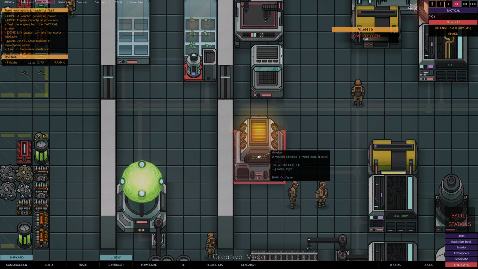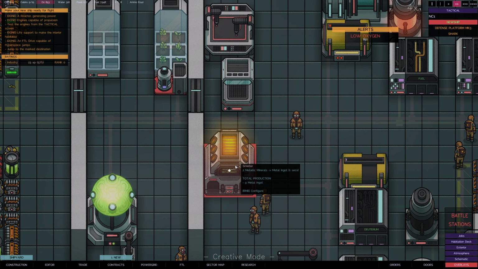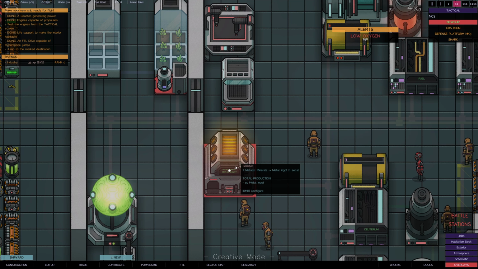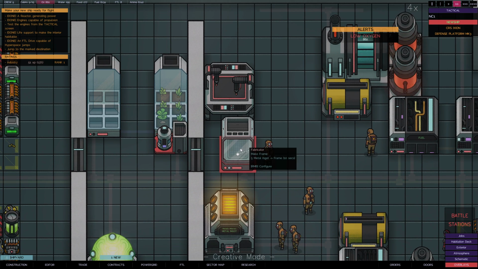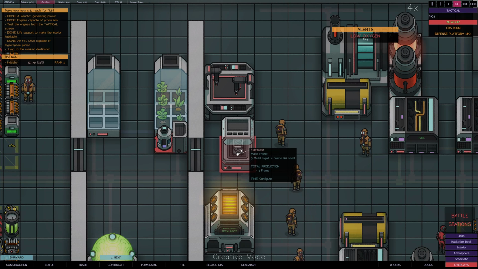Making metal ingots. So it's produced 6, 7, 8, 9, 10. Once it gets a good stack, it will be able to be picked up. There's more mineral to smelt. There we go. Okay, there. Let's put them in here. So these metal ingots are being processed to the frames.